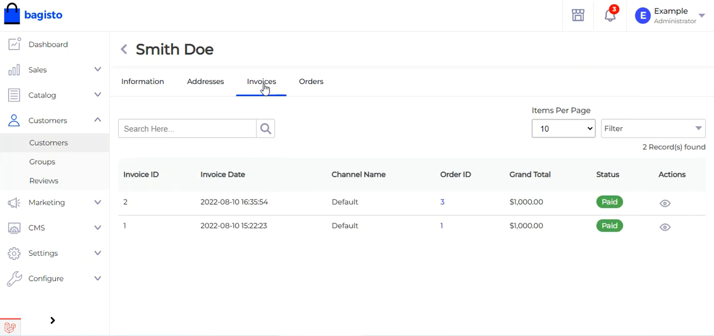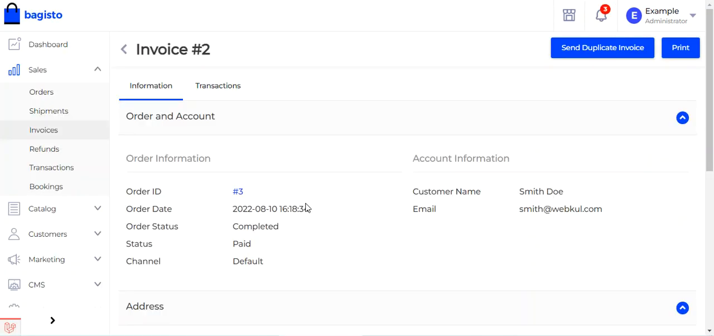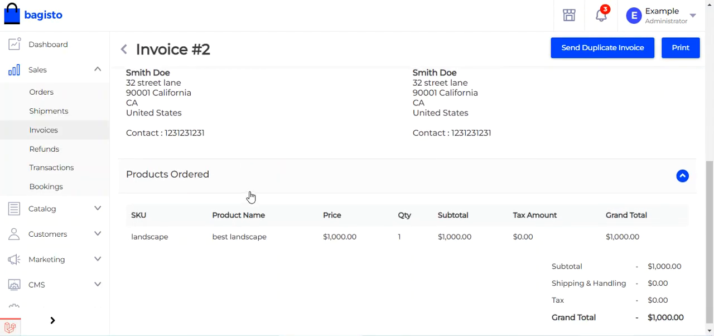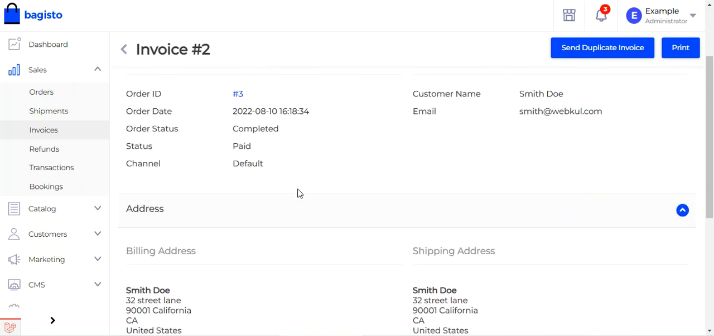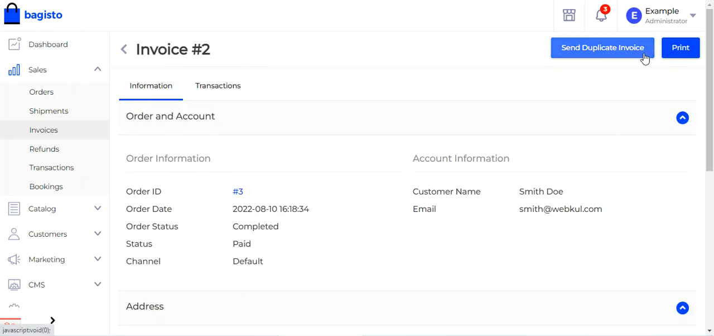Then we have the invoices section. Under the invoices section, you will find the complete list of invoices that you have generated for the orders that have been placed by the respective customer. Here you can find the invoice ID, invoice date, the channel name from where the products were bought, the order IDs, the grand total, the status, and from here you can also view the particular invoices by tapping on the view icon. If I tap on the view icon, I can go to the information section, and here we can find the complete details of the order as well. From here you'll be able to send the duplicate invoice, and you'll be able to print the invoice as per the requirement.